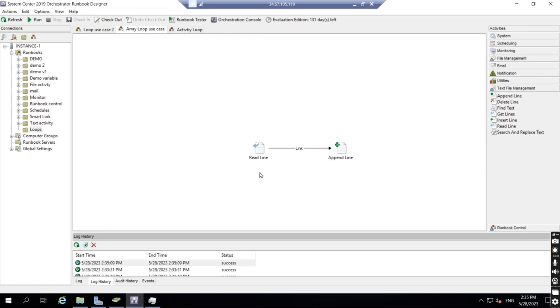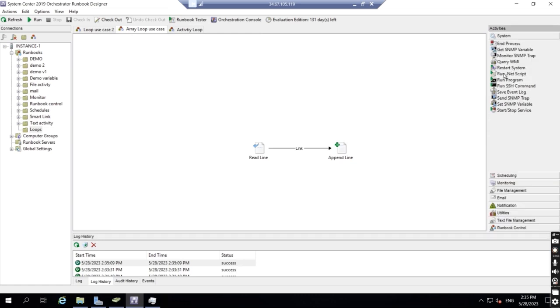And the last one is the script loop. You can use that loop here in a Run .NET script. In whatever language you use here, you can use your loop.